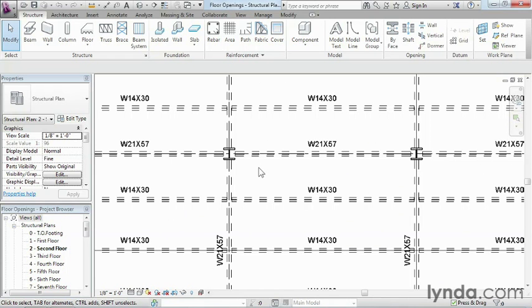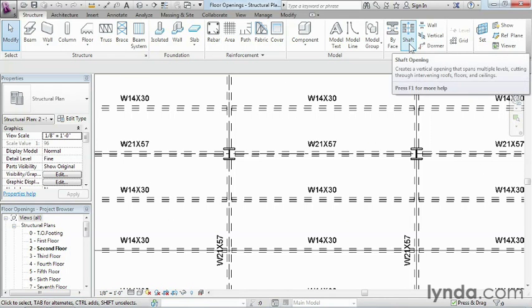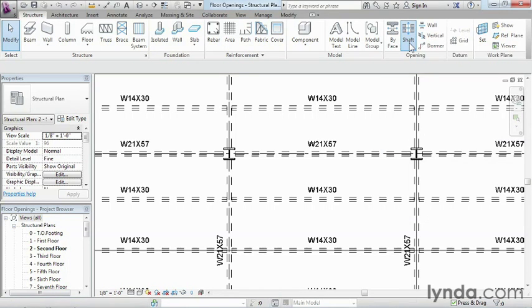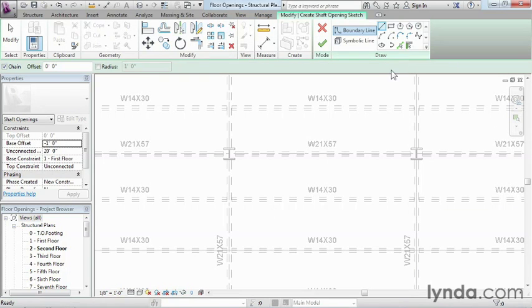So to begin with placing the opening itself, we'll need to come up here to where it has structure, then move over to the right-hand side, and we're going to look for our openings. And this particular one is called a shaft opening, and it's good for such things as staircases as well as places where you might place elevators at. So we'll go ahead and select on shaft. Next, we'll want to start to draw this in.